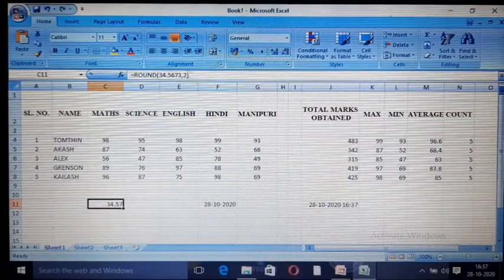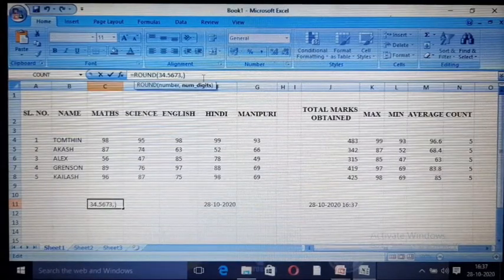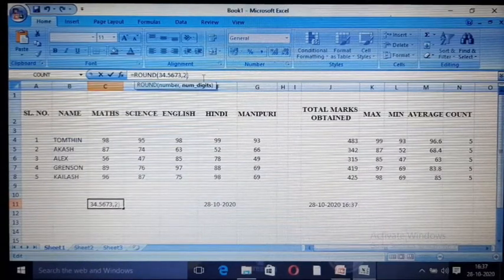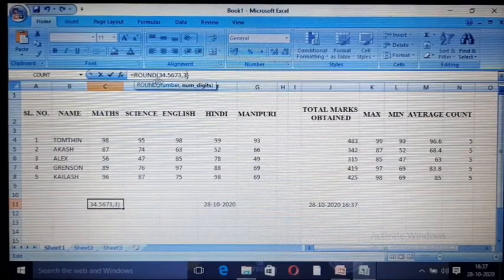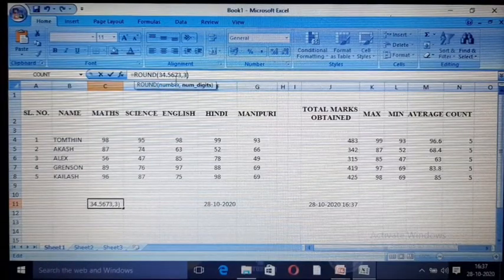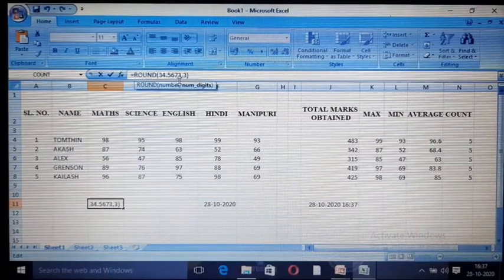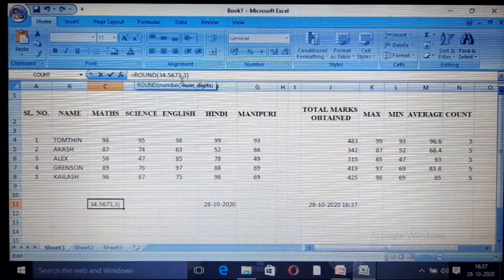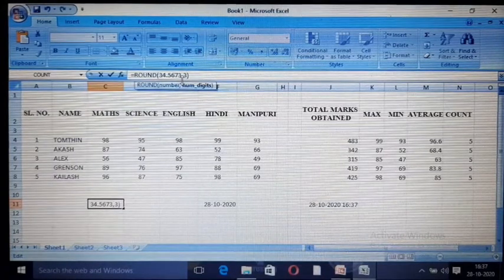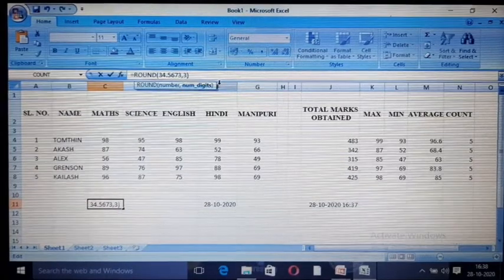Okay, now if you want to change this to 3 digits, you write here 3, and it will round off to 3 digits. Now 5 6 7 will display here. After the third digit after the decimal point, 3 is less than 5, so 5 6 7 will be displayed as it is.